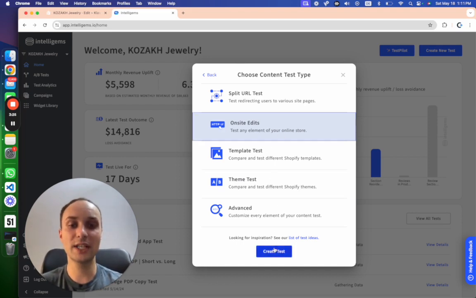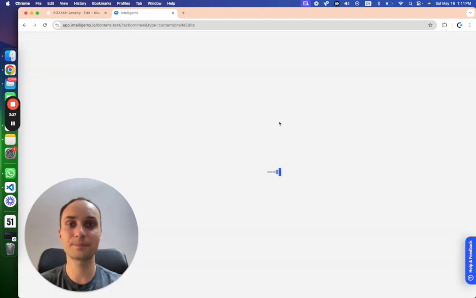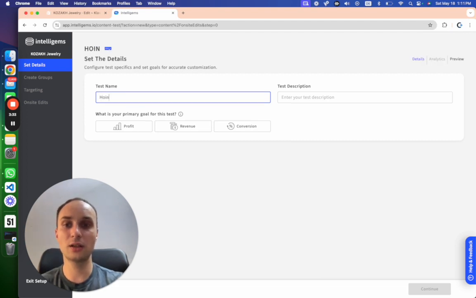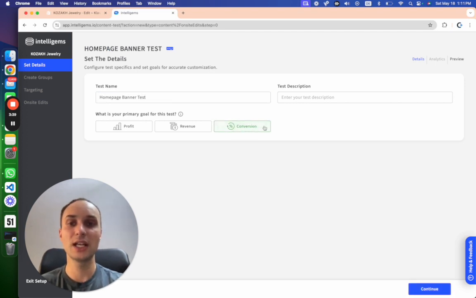So I'm just going to select here on-site edits. And once that is opened, we're going to enter the test name. So we're just going to say homepage banner test. We're going to test the homepage banner. And here you're going to be prompted, what's your primary goal for this test? Is it either profit, revenue, or conversion? The only difference that this one does is just going to change your dashboard layout instead of Intelligems. It really doesn't change the test as per se.